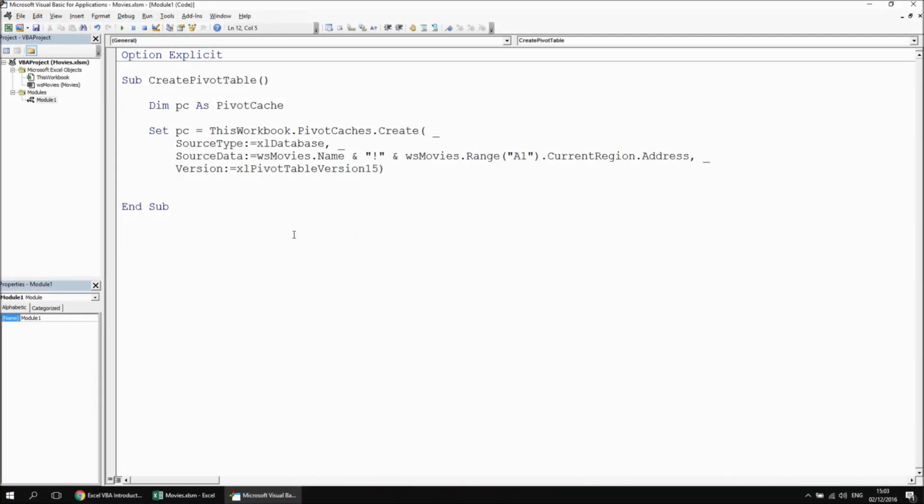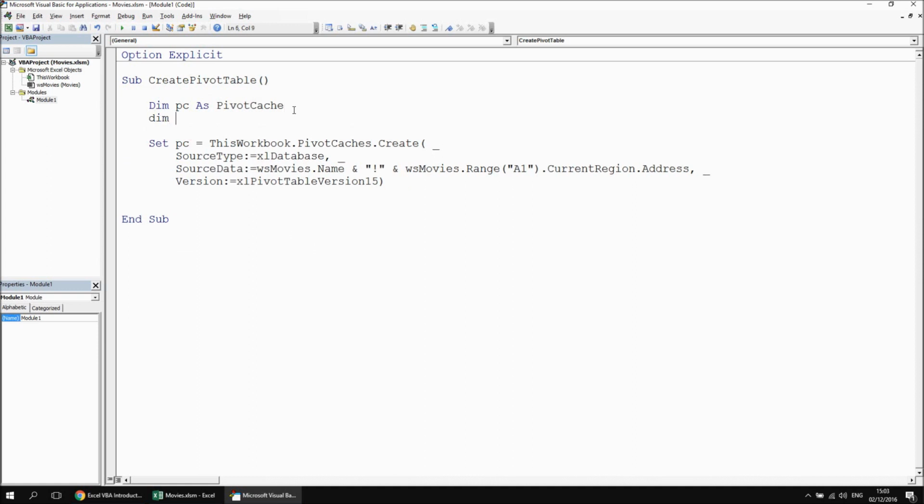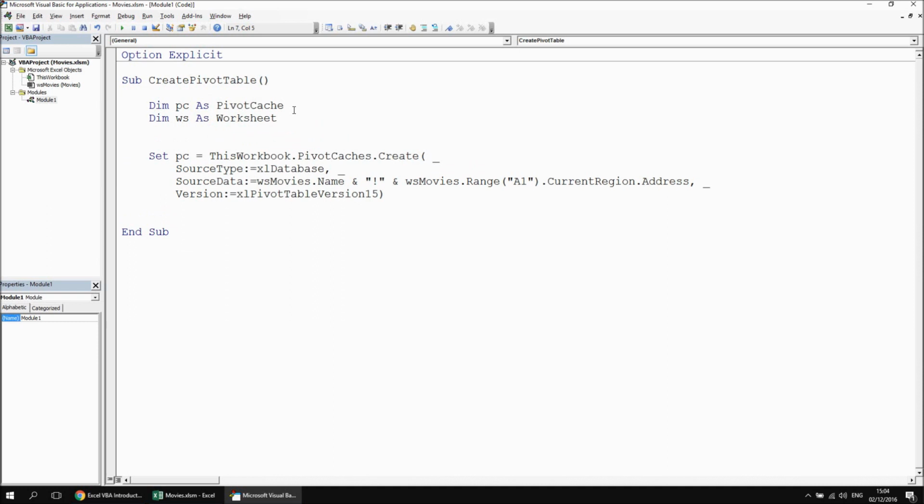Now I'd like to create my pivot table and a new worksheet on which to put it as well, so let's declare a couple of extra variables at the top. We'll say dim ws as worksheet, and then we'll also say dim pt as pivot table. And then we can create a new worksheet in the usual way.